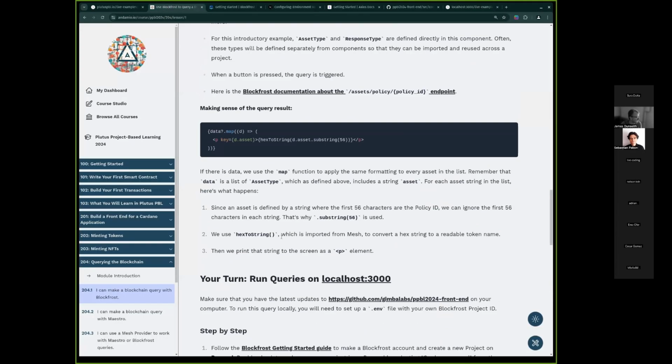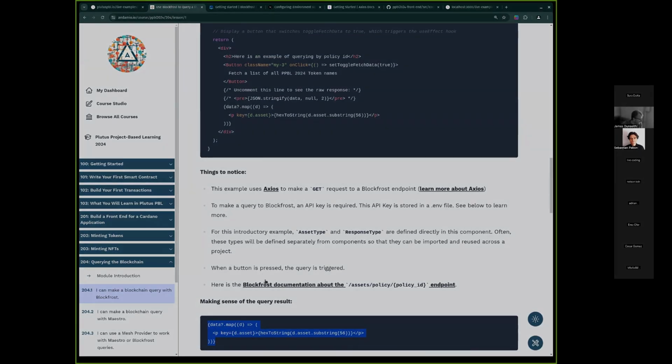We talked about hex to string. That's good. We went through some details about how we're mapping over the data. And then, yeah, using hex to string, substring, etc. I think that's everything.